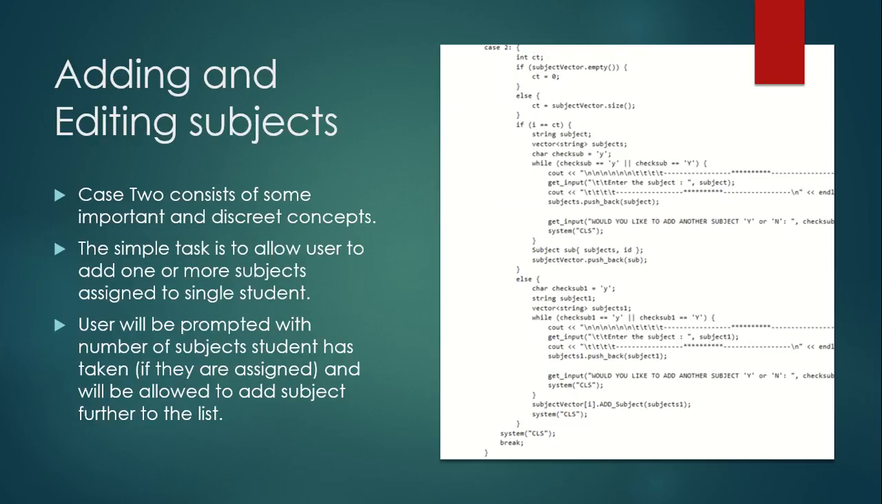Adding and editing subjects. Case 2 consists of some important and discrete concepts. The simple task is to allow users to add one or more subjects to a single student. Users will be prompted with the number of subjects the student has taken, and then they will be allowed to add subjects further to the list. This is the case 2 if, else if statement.